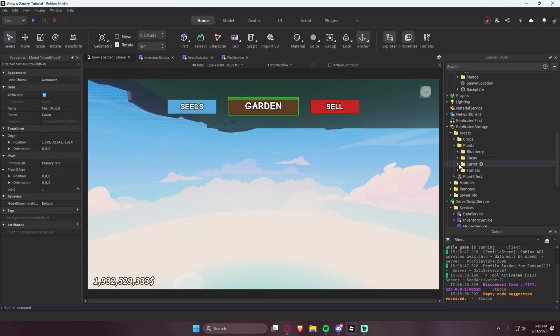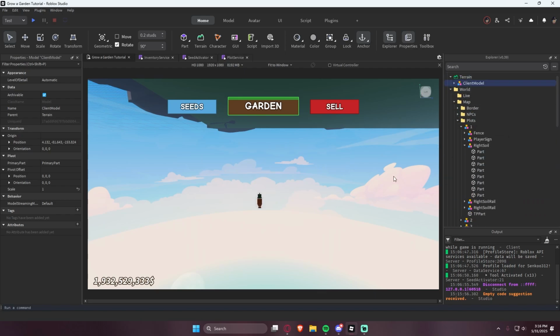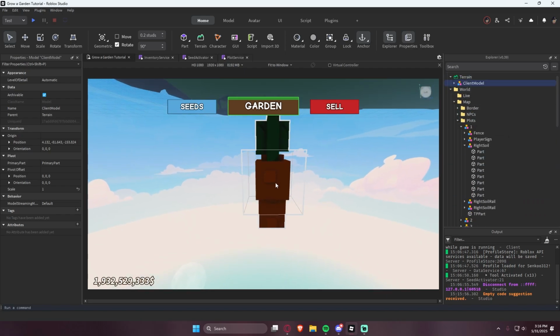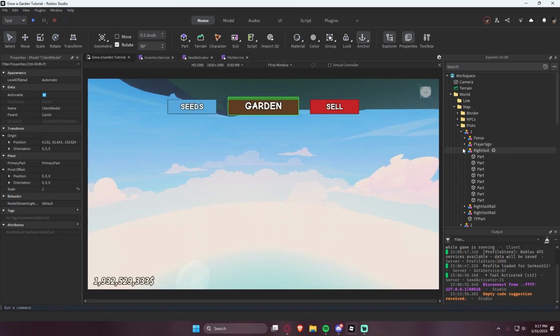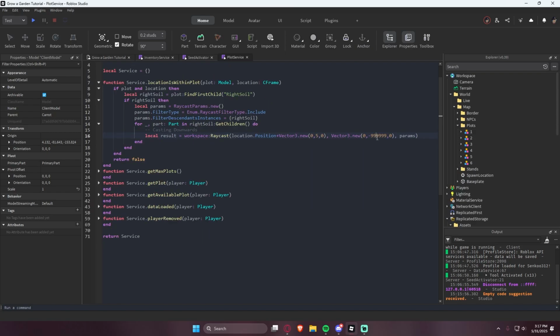And for example, if we have like just a normal carrot plant right here, you notice, okay, if we were to cast maybe 5 studs down, -5, then it'll probably hit something. But for something bigger, it will most likely not hit the part. So that's where we're raycasting extremely far downwards.